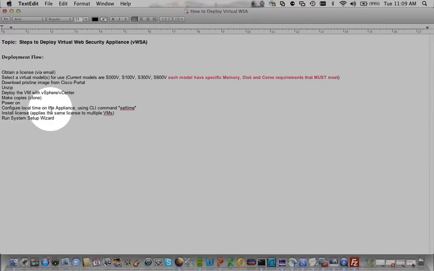Then configure local time on the appliance just using the command set time. There's nothing new there. Install a license; you can apply the same license to multiple VMs. It's going to be a license file that, using FTP or SCP, you can drop into the configuration directory on the virtual appliance, and then run the system setup wizard to complete the deployment. So with these steps in mind, let's get started.